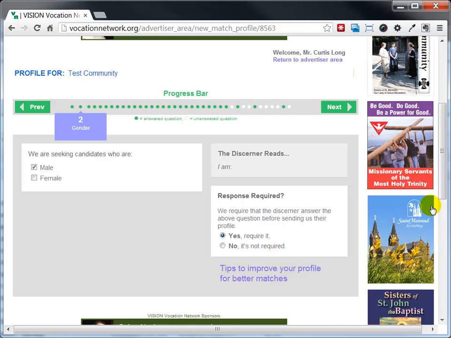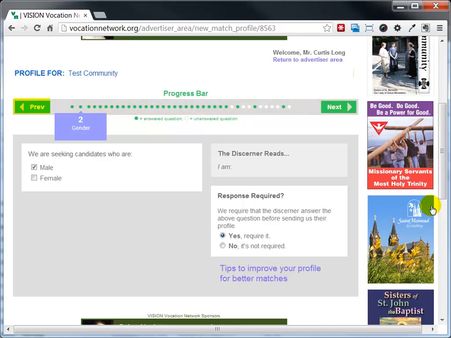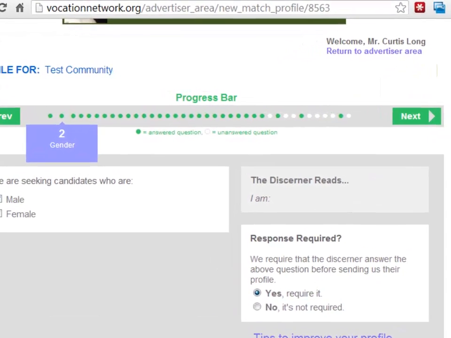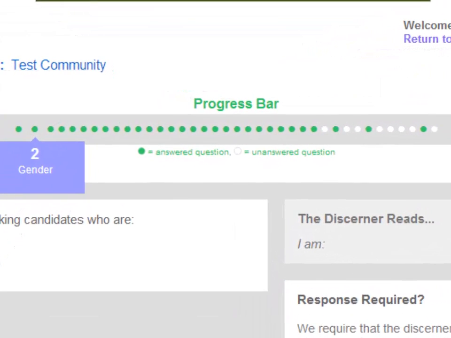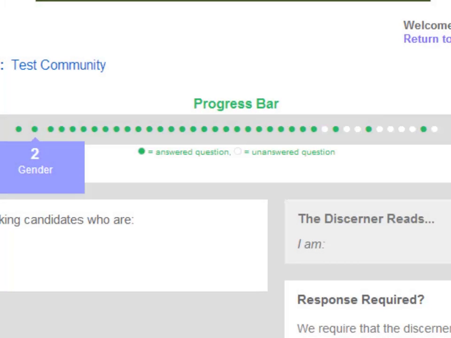At the top you will find your name and that of your community. Below that you will see the progress bar, which is used to navigate the questionnaire. It contains previous and next buttons to move one page to the left and right. In the center of the bar, each dot represents one question. A white dot is an unanswered question and a green dot has been answered. You can see that I have already answered most of the questions.